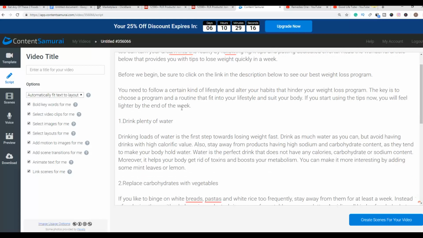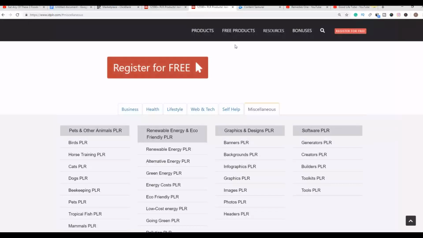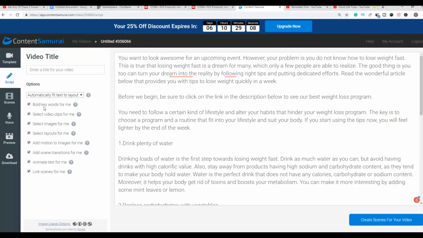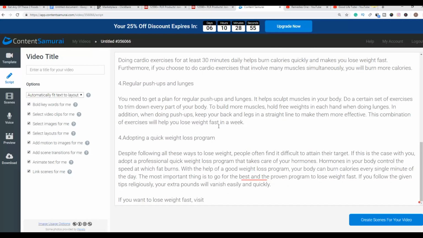So that is it, guys. You just have to copy the script from idpr.com and paste it as a script at Content Samurai, and all you have to do is add a simple call to action about the product you are promoting, and you don't have to write a script. The script has already been written for you, and they're high quality, and there are tons of them.